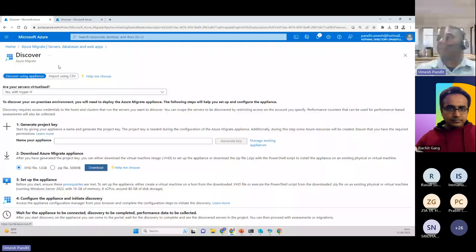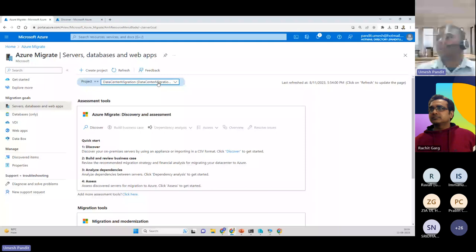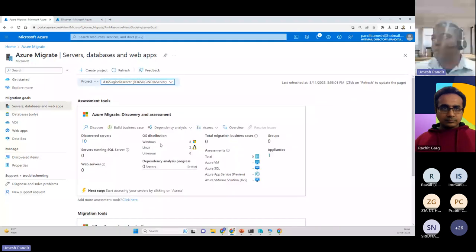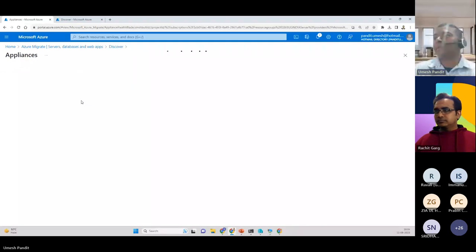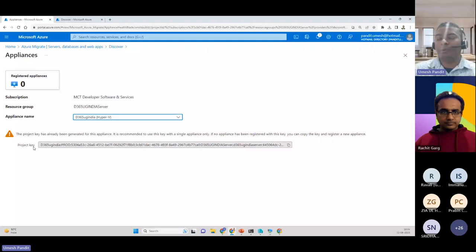So I need to go to the different project and show you from where I copied. So go to the Dynamics 365 user group server, and then you go and look for your discovery. And in this discovery, you need to come here. And remember, we created the appliances. I remember creating the appliances. So this is the project key for you.